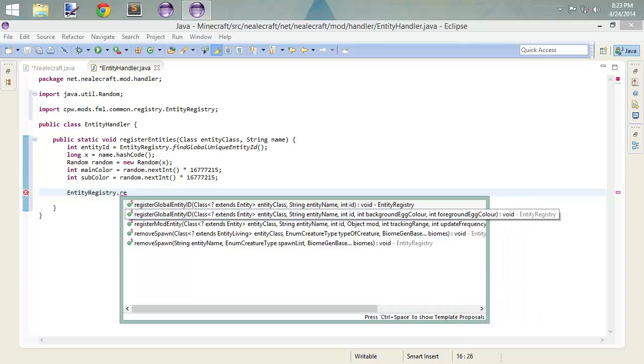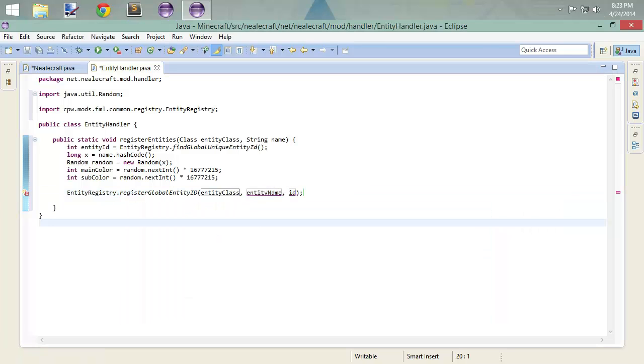Let's just double click it. That'll be easier. So the entity class, of course, is being brought in. The entity name is just name, and the ID is actually our entity ID. So let's copy that down there and make sure we're pulling in the right stuff.